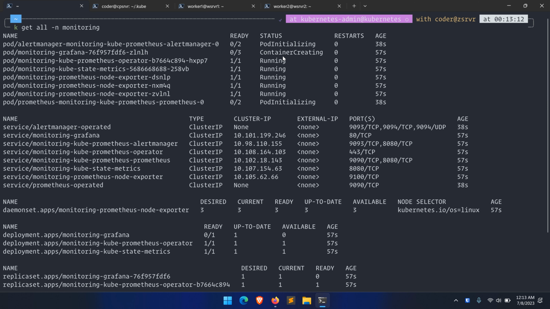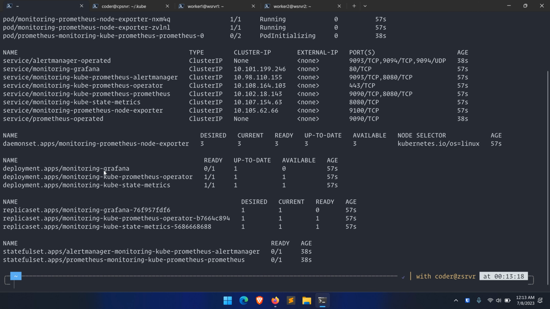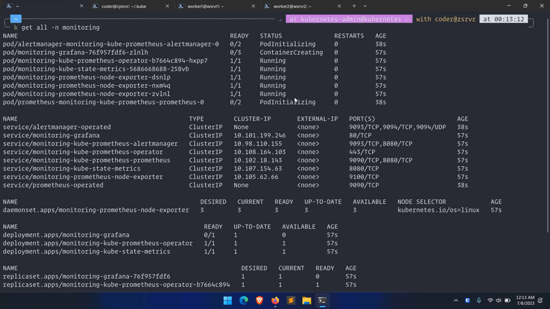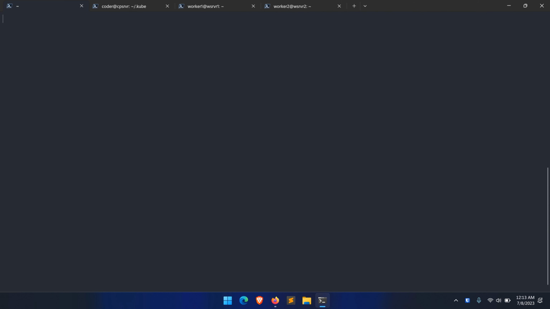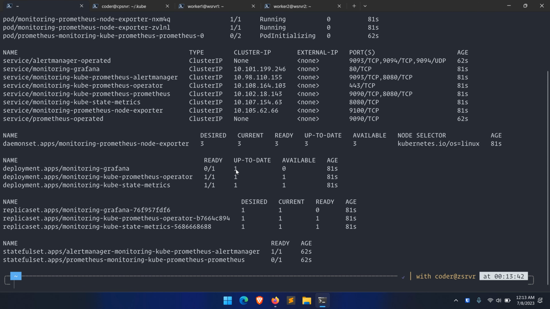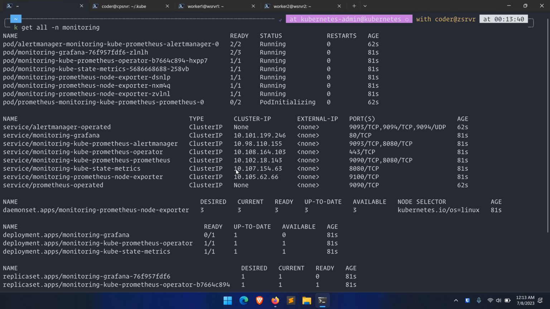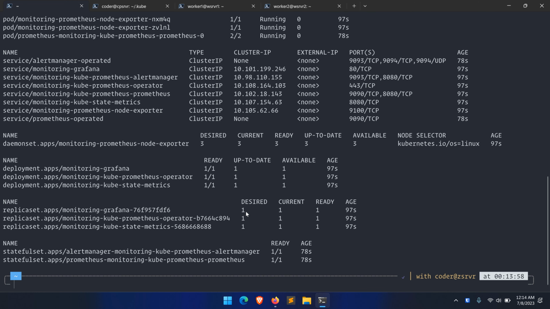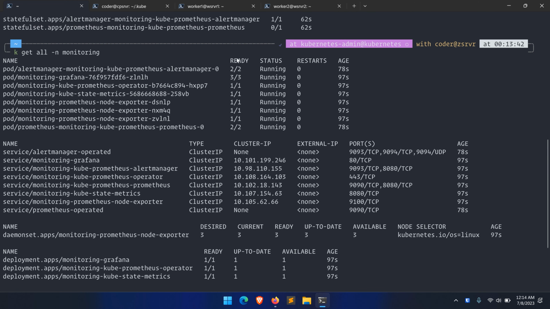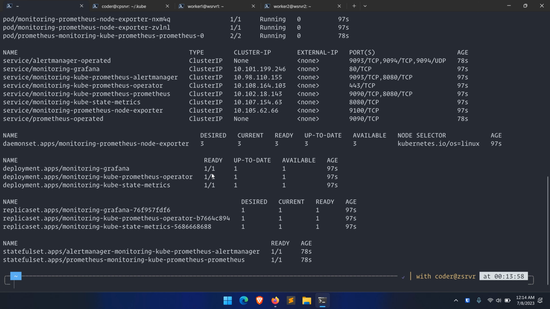Still there are some pods initializing, and the Grafana deployment is yet to be completed. So I'll give a few more minutes for this to completely get installed and reach a steady status. Now everything is up. You can see the status in the pods, deployments, replica set and the stateful set. Everything is working fine.